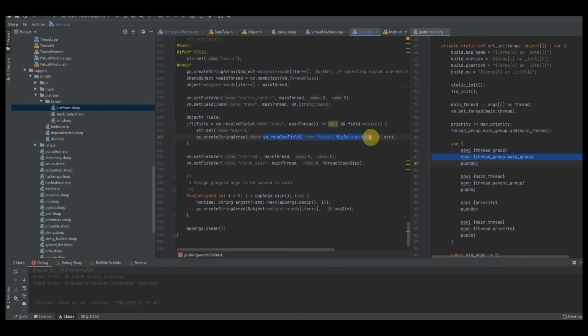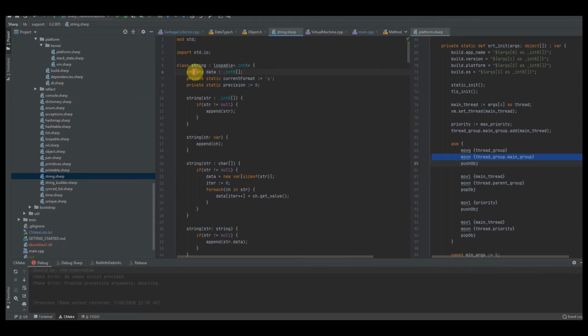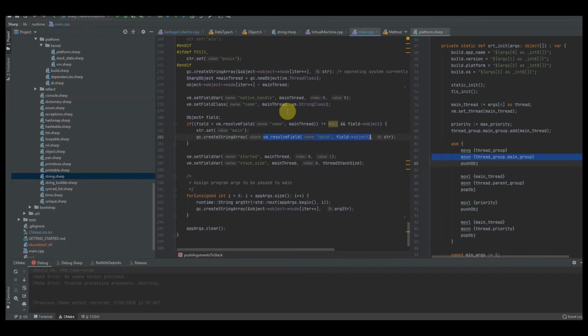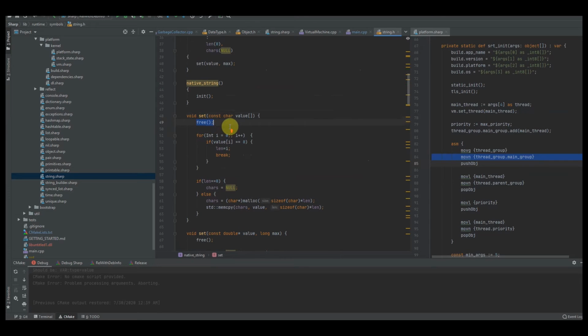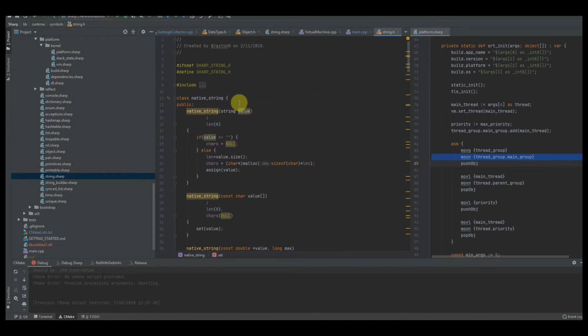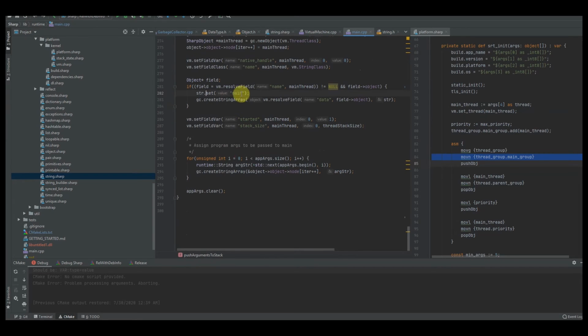So we resolve the data field inside the string class, which, if we go to the actual string class again, we have this data field here. We resolve that data field, pass it into the create string array function, and pass in the name of the actual thread. Every time I call set, I free the previous buffer. So if you were wondering whether I'm just appending data, no. Once we do all of that, we're good to go.